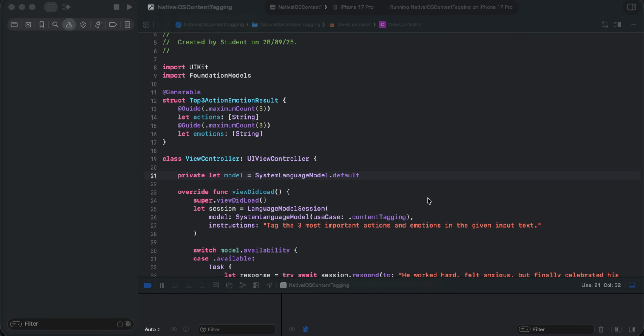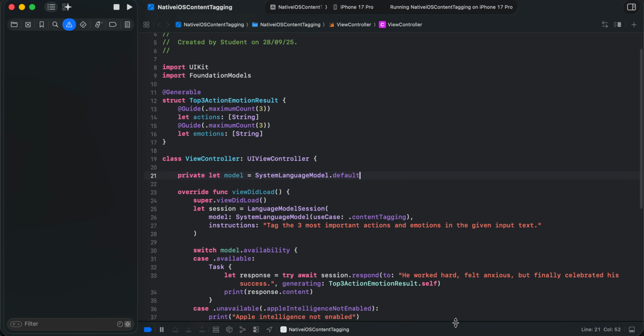In this video I will show you how you can do content tagging in foundation model for native iOS application. So let's get started. First, I have updated to macOS Tahoe and Xcode 26. You require Xcode 26 to play around with foundation model.